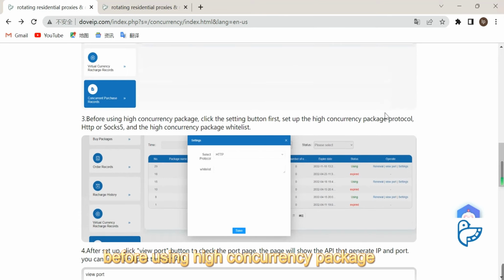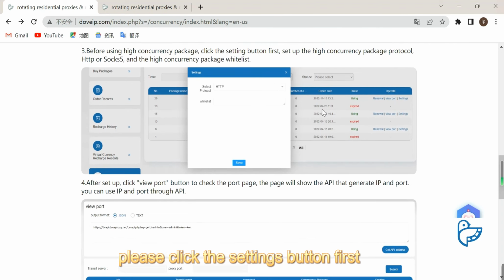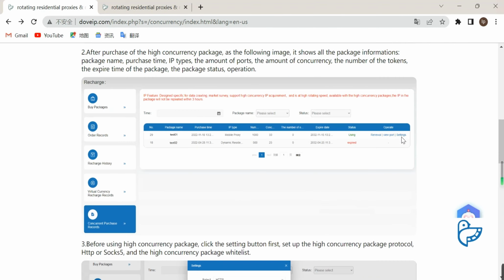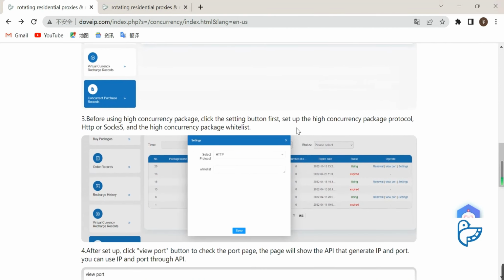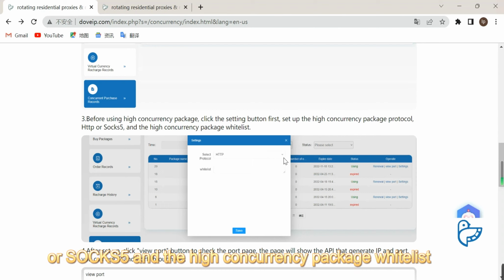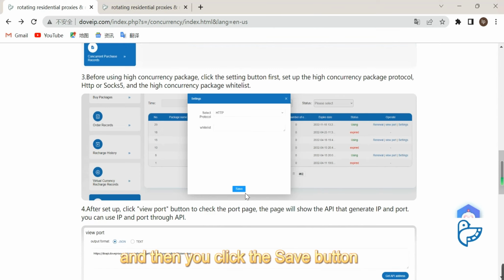Before using the high concurrency package, please click the Settings button first. This one. Click. You set up the high concurrency package protocol. You can select the protocol, HTTP or SOCKS5, and the high concurrency package whitelist. And then you click the Save button.